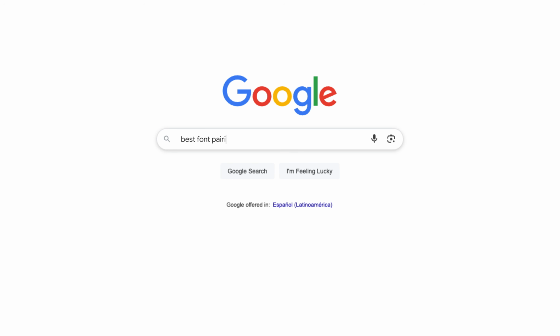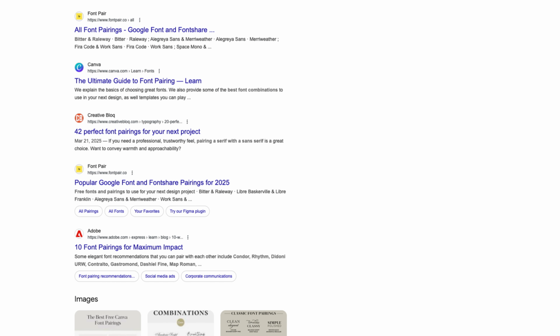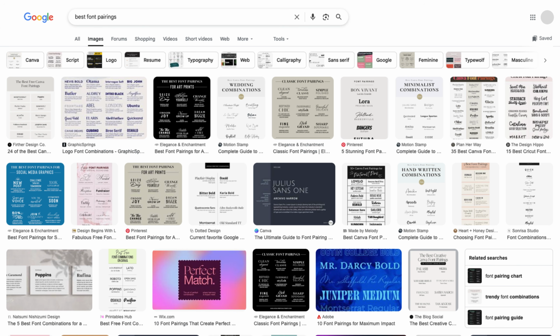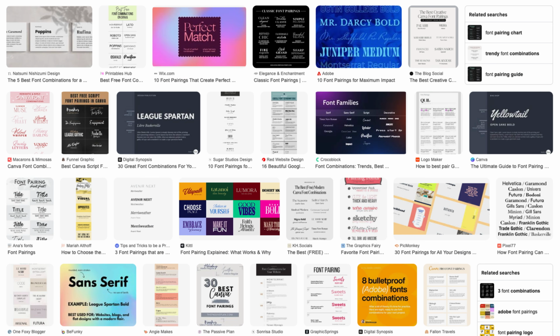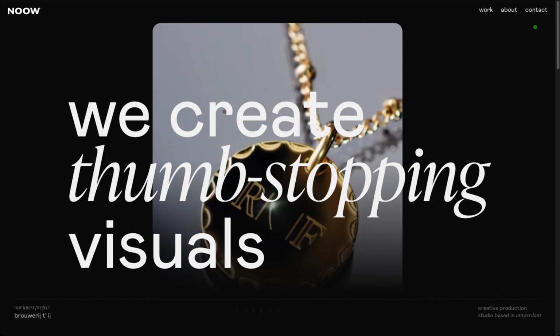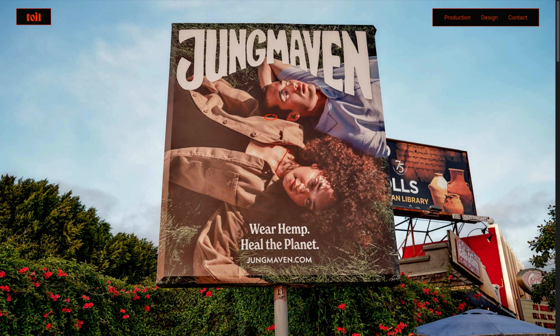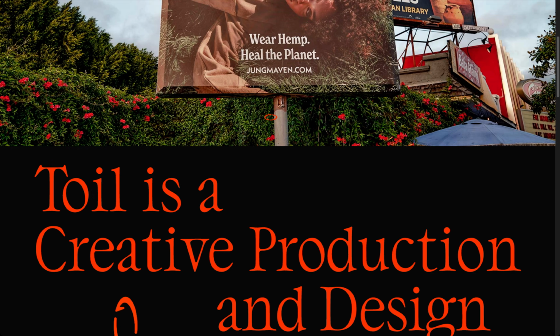Okay, let me ask you this. How many times have you Googled best font pairings just hoping to find the perfect match for your design project? If that sounds familiar, you're not alone. Those things happen to me so many times and still happen to a lot of designers. You see, typography seems simple, but it's actually one of the biggest factors in great design. And when it's done right, it's almost invisible. Everything just feels cohesive and easy to read.